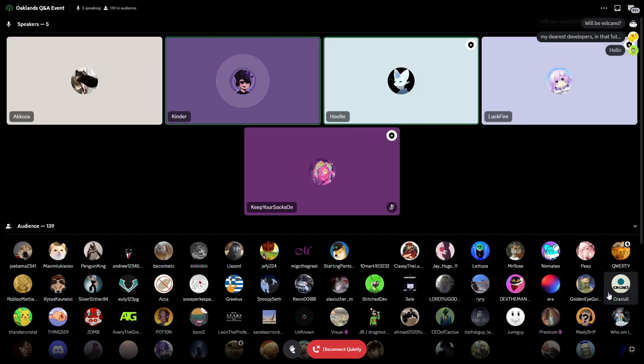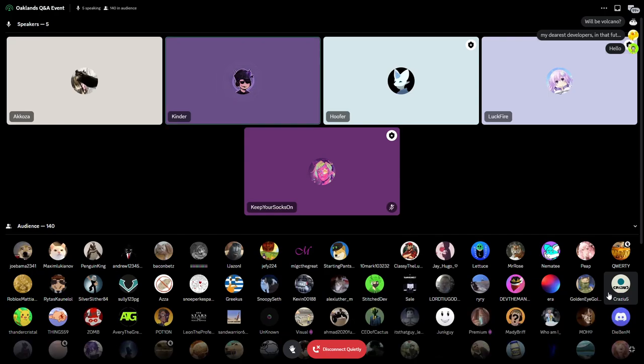Welcome back. Let's see. When will trading be added? Trading will be added whenever we come with a UI revamp. That could be sooner. That could be in a long time.